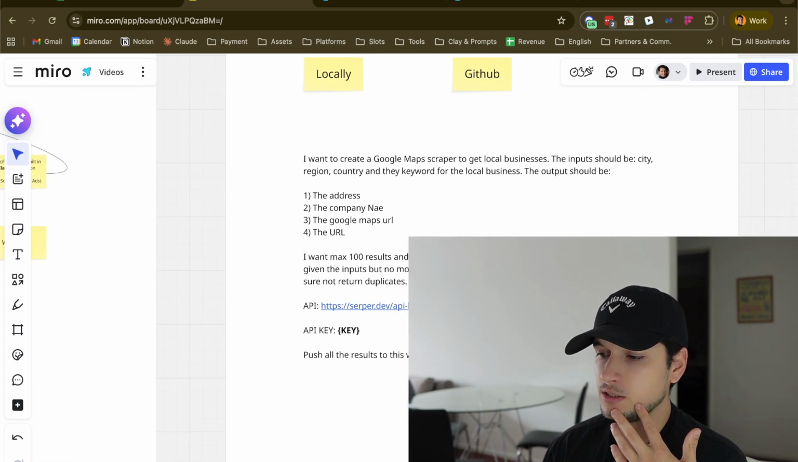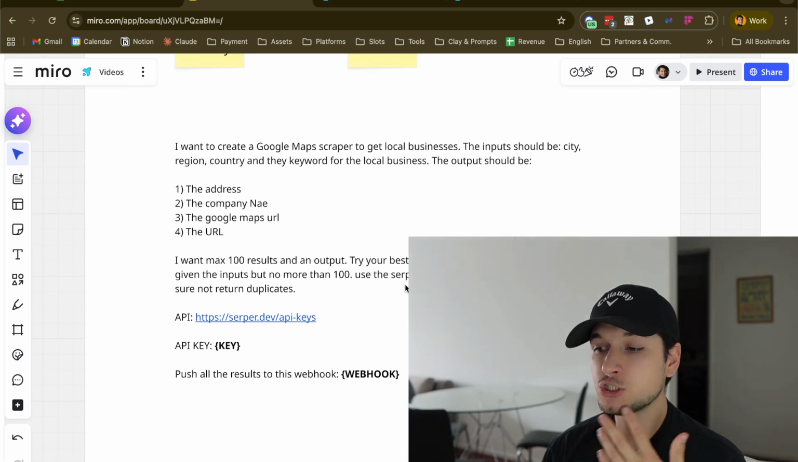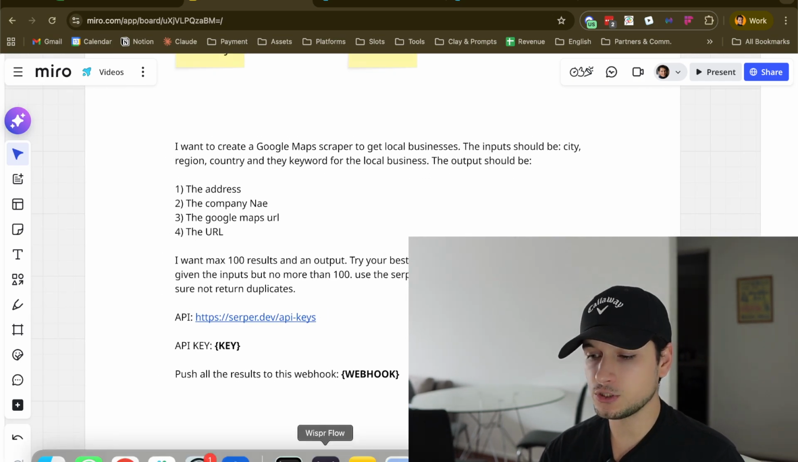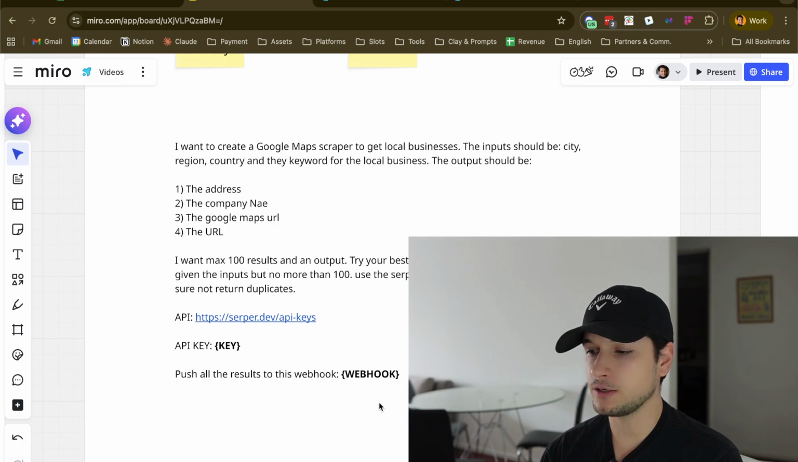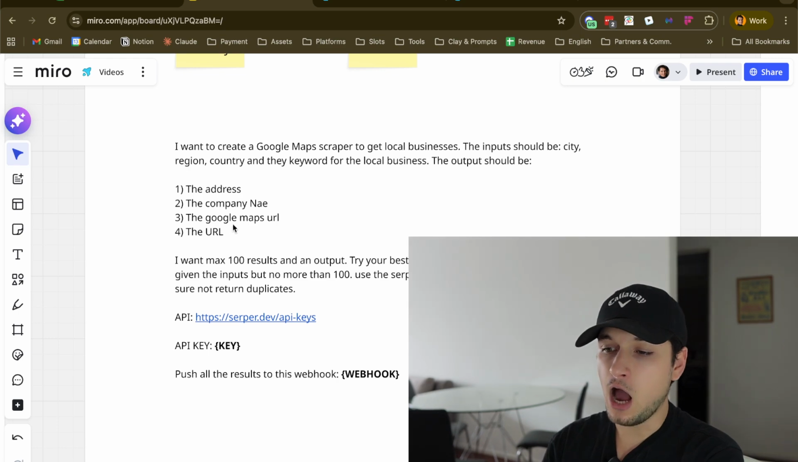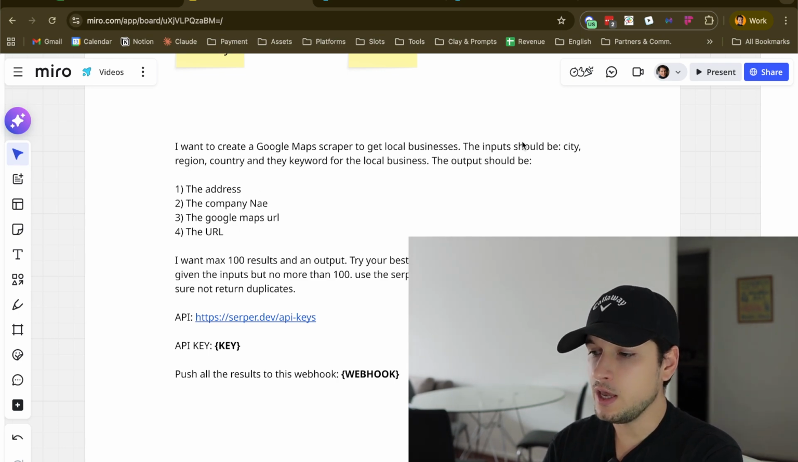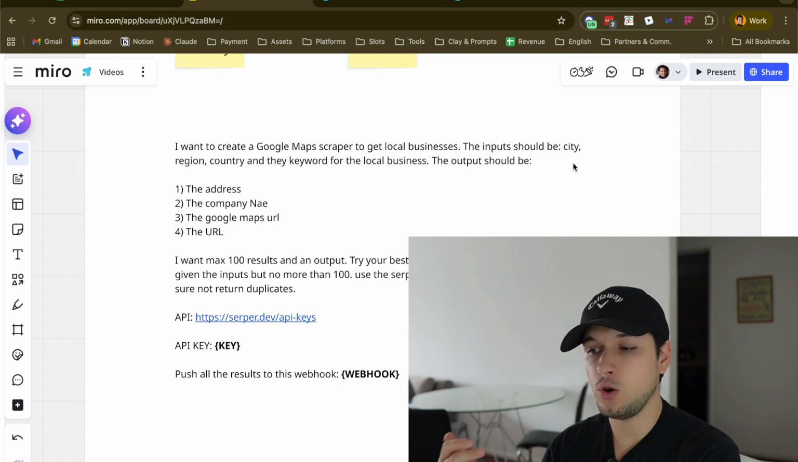And how did I build it? This way. I literally opened Claude, and wrote something like, please create a new project called Google Maps Scraper. Log into GitHub, create a new repository, and then I was like, I want to create a Google Maps Scraper to get local businesses. The input should be city, region, country, and the keyword of the local business.